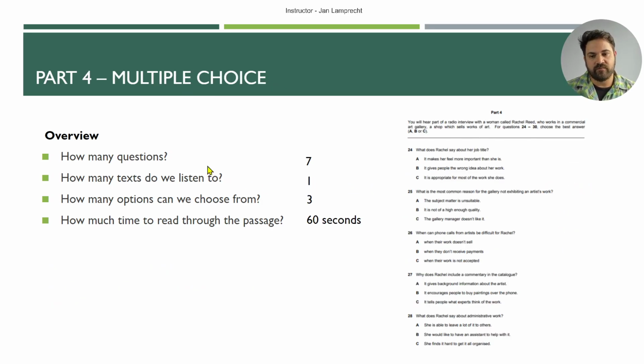Part 4. How many questions are there? There are 7. 1, 2, 3, 4, 5, 6, 7. They're just not visible here, but they're there. Okay, how many audio tracks do you listen to? You listen to 1 long audio track. How many options can you choose from? You've got 3. 1, 2, 3. How much time do you have to read through the passage? From here, there are 7, remember? You have 60 seconds to read through them.